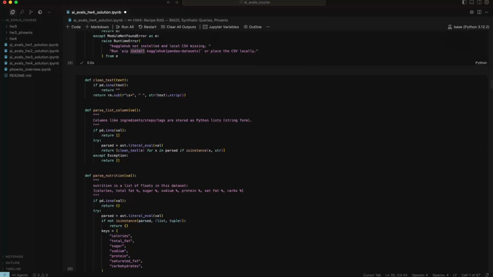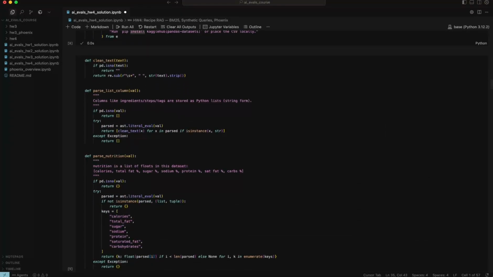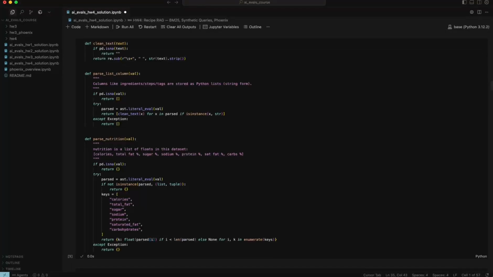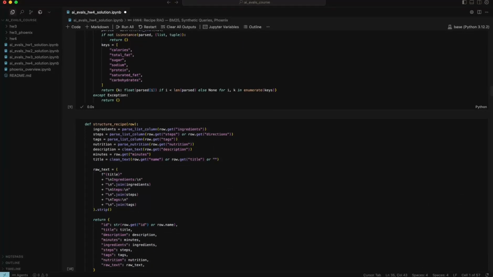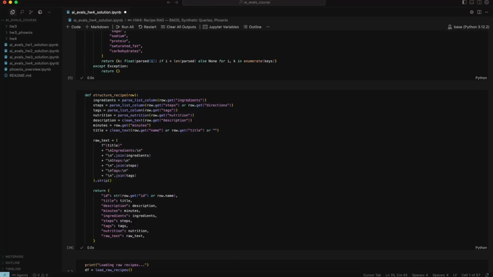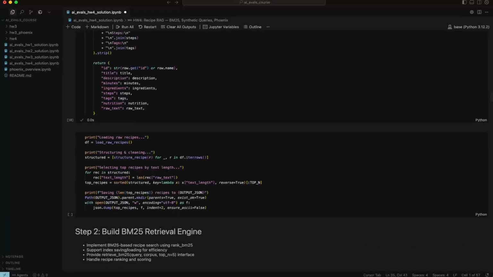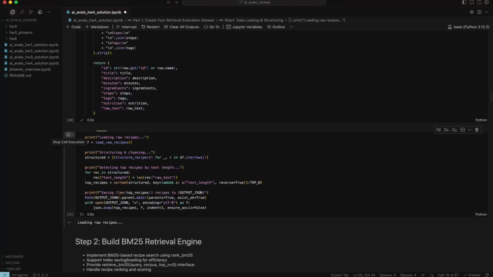Then I'm going to create a couple quick helper functions to clean up the text from my data so that I can structure it in a way that's in an easy to understand format. So I'm normalizing fields like title, ingredients, steps, and tags. And this is so that I can combine them all into the raw text field. And I'm going to use that raw text field to select roughly the 200 longest recipes. And this will finally save it to a file that is processed recipes.json.